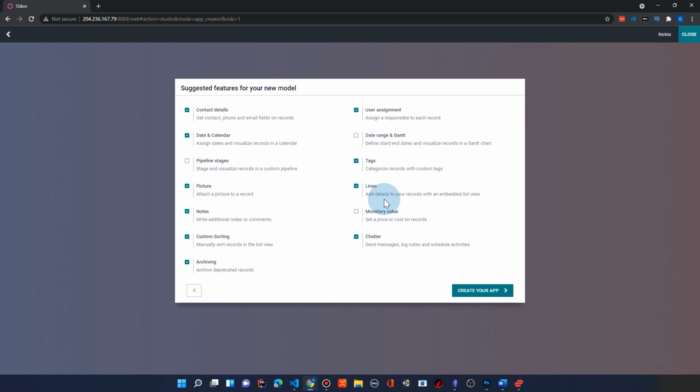This is new, that it lets you create in this wizard a submodel, like a child model that lets you have line items in it. And so the example you would be familiar with is a sales order. You have a sales order header, and then you have the line items on that sales order.